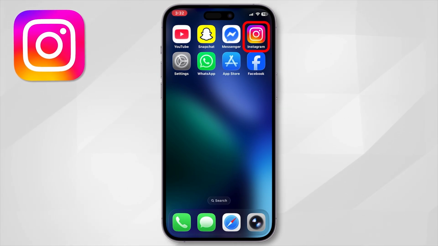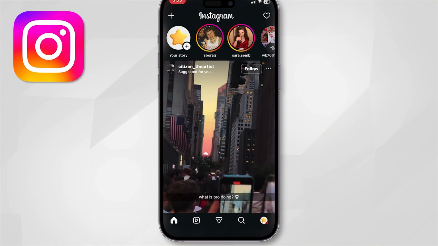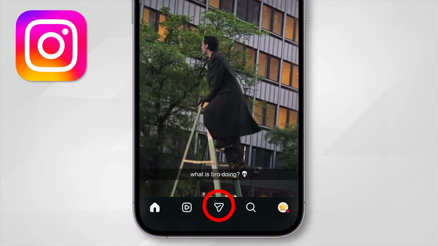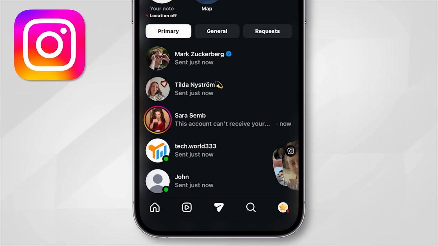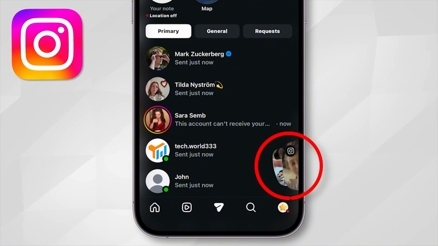Now open the Instagram app on your phone and make sure you're logged in to your account. Once the app opens, tap on the messages icon at the bottom of the screen to open your inbox. In your inbox, look for the Instants section or the stack of photos that appears in the bottom right corner.